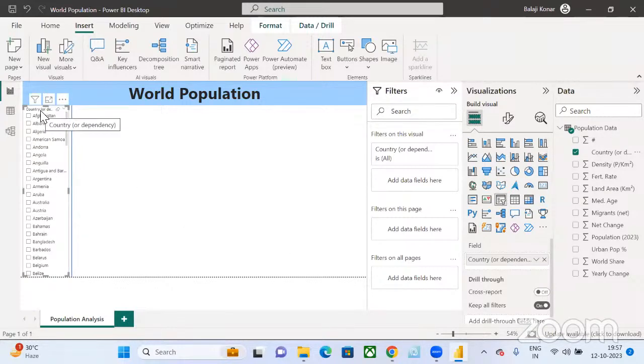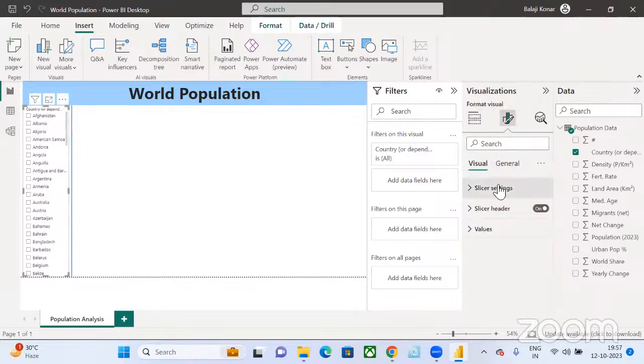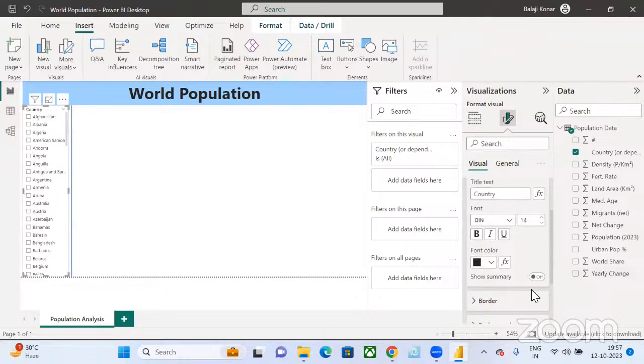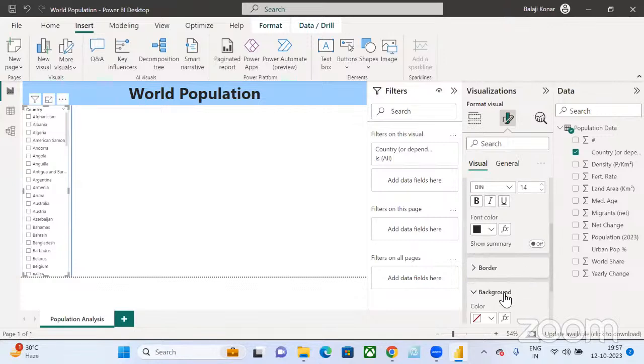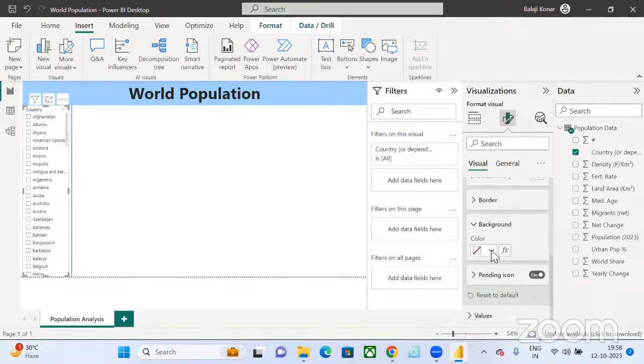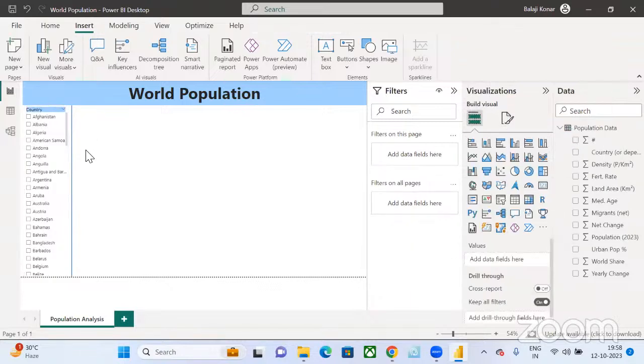But the title is not proper. So what I do is I go to formatting, slicer header, and I just give the name as country. I increase the font, and in the background I give a blue color so that everything is in one theme. Yes. Is it clear now? Can you guys try it out?